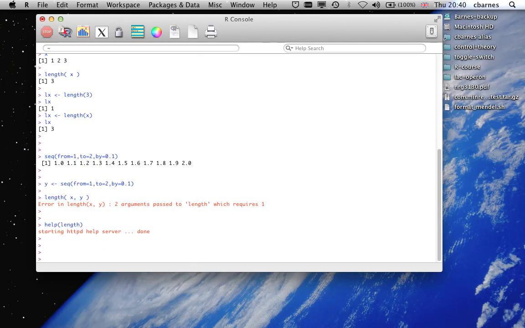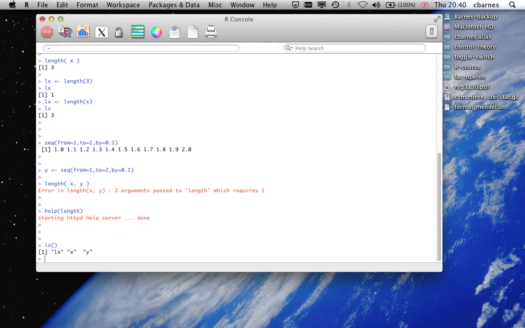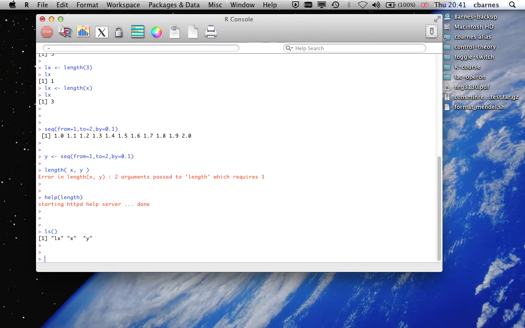Another useful function is the ls function. Notice that this is a function that doesn't take in any arguments, and we specify the function call with empty parentheses. This returns all the variables that we've created in the workspace. You can see we've created lx, x and y. It's a good habit to keep track of the variables you've created in the workspace.